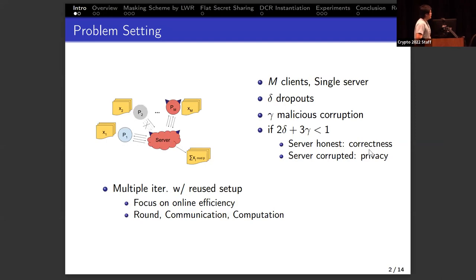In our scenario, we further focus on the case where a single server runs multiple aggregation iterations with the same set of clients with a reusable setup. Since the setup cost is amortized over many online iterations, we focus mainly on the online efficiency, which includes three aspects: round complexity, communication size, and computation time.